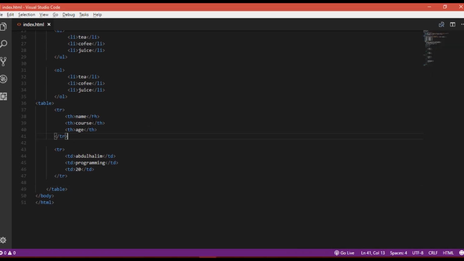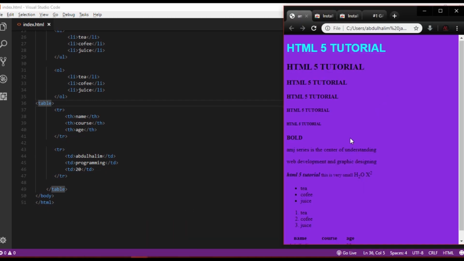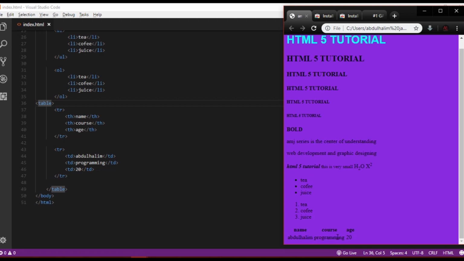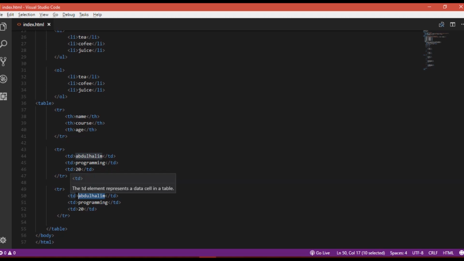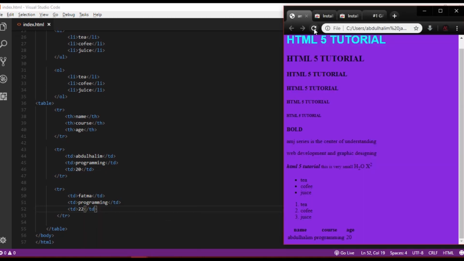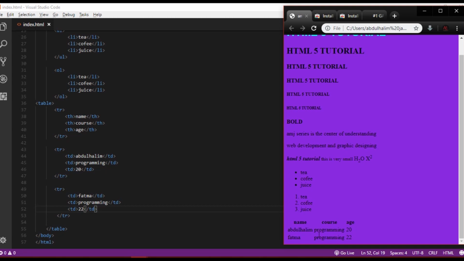So we are going to see the table heading will be bold, and table data will be the information within the table. If you need to create a table, it's very critical not to forget the table tags. So let's see how the table has displayed, and we can see name Abdul Halim programming 20. We can add the same information, just copy with Ctrl C and paste, and change the name and put another name, for example Fatma, course programming, age 22. If we save it, we are going to see another row of information added to the table.